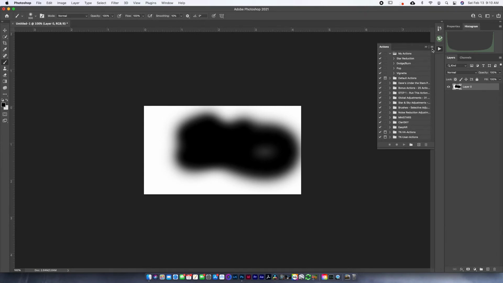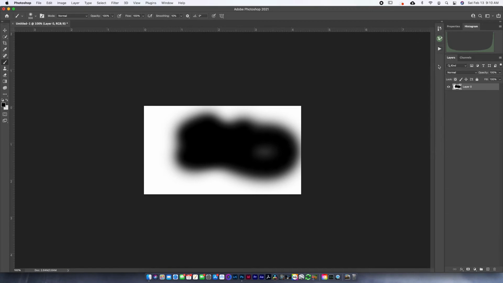So I highly recommend just sticking the actions on here so that they are on that little sidebar. So that is pretty much how I set up my Photoshop workspace. There's lots of other things you can do. If you're into other kind of adjustments, you can definitely fit those in, but that is the main place that I like to put things.